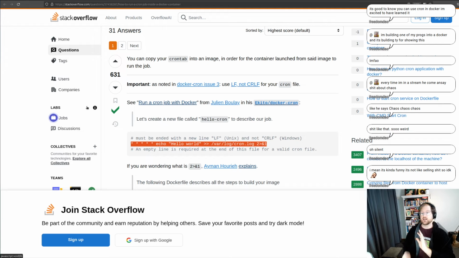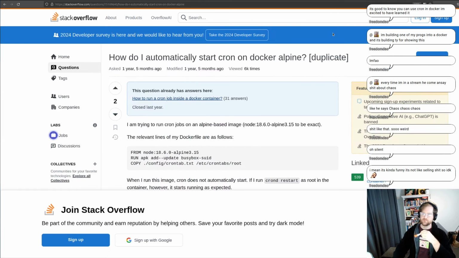I do hope you are enjoying my content as we figure out cron jobs in Docker. So, yeah. Figuring stuff out. Gotta learn.